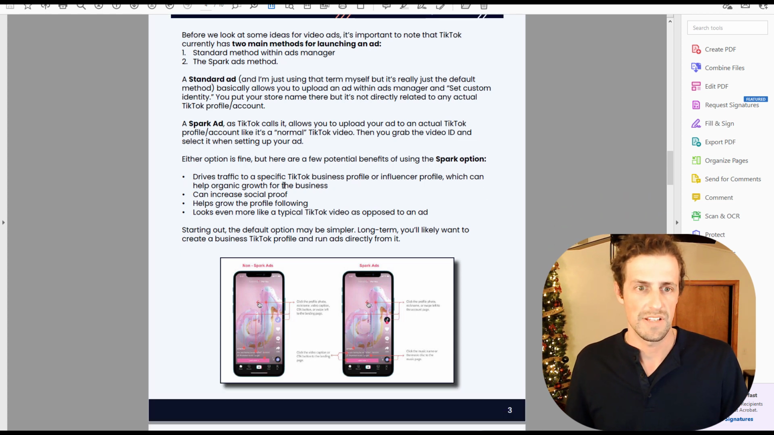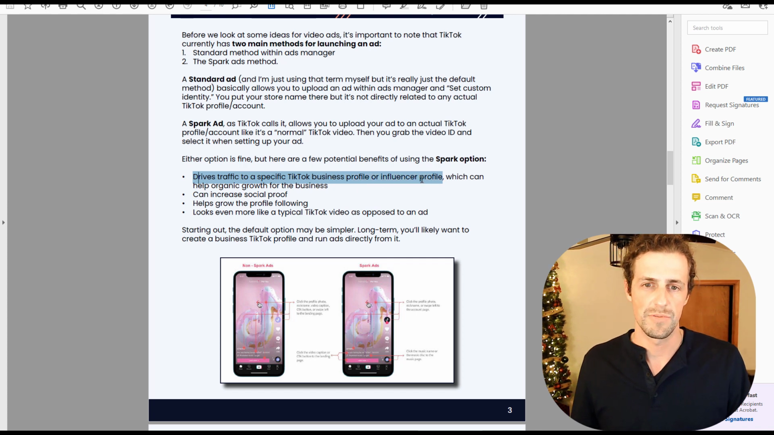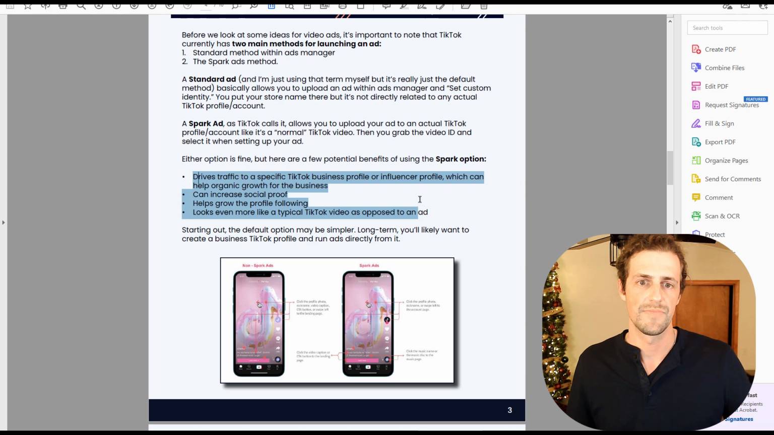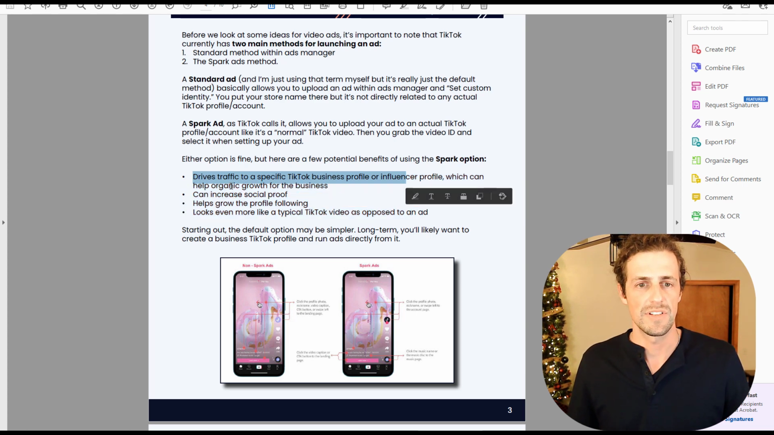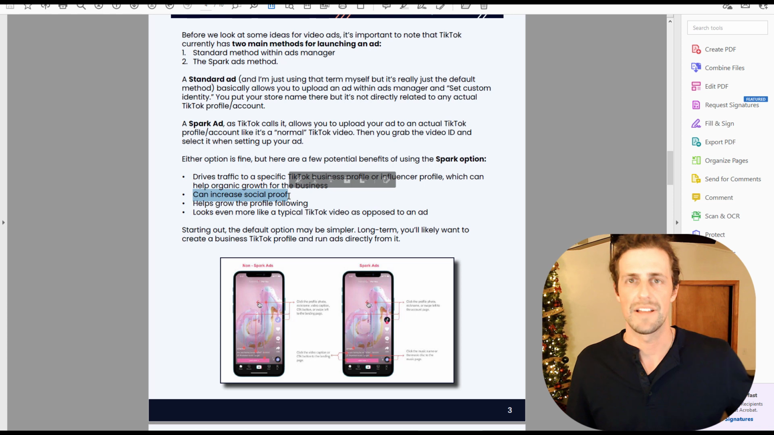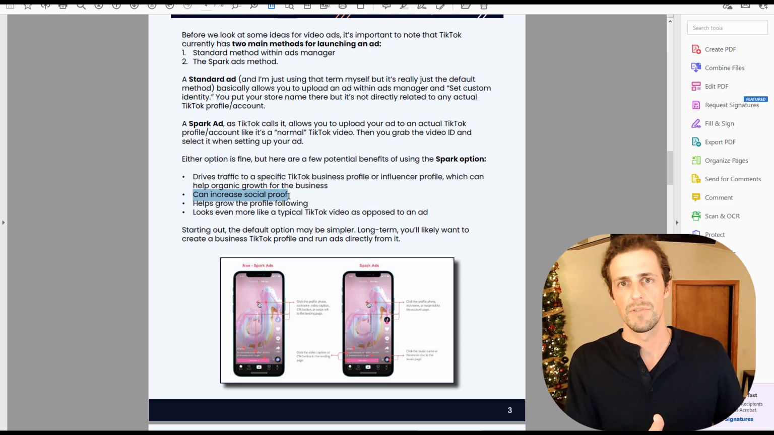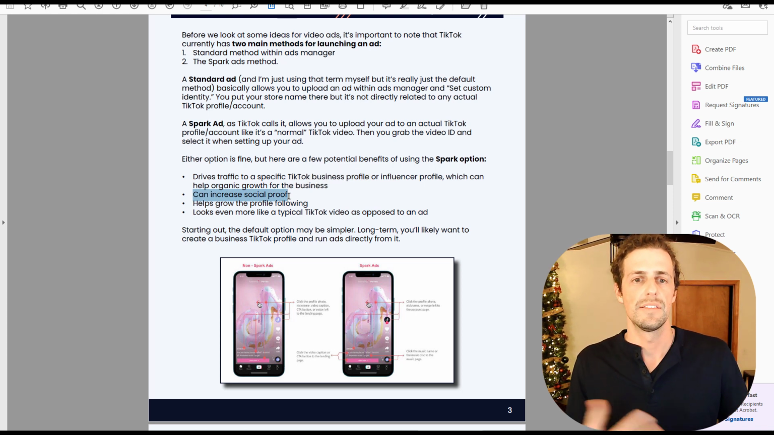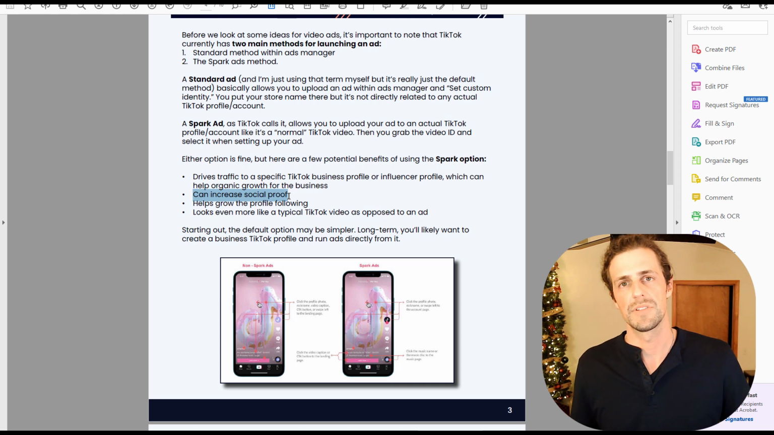And where this has benefits right here, it drives traffic to a specific TikTok business profile or influencer profile, which can help organic growth for the business, or the influencer if that matters, and can increase social proof, because it's something that's longer lasting. If it's just part of the person's profile or their business's profile, that video will be persistent. You'll be able to see it later, and it can get additional views later on a more organic basis.